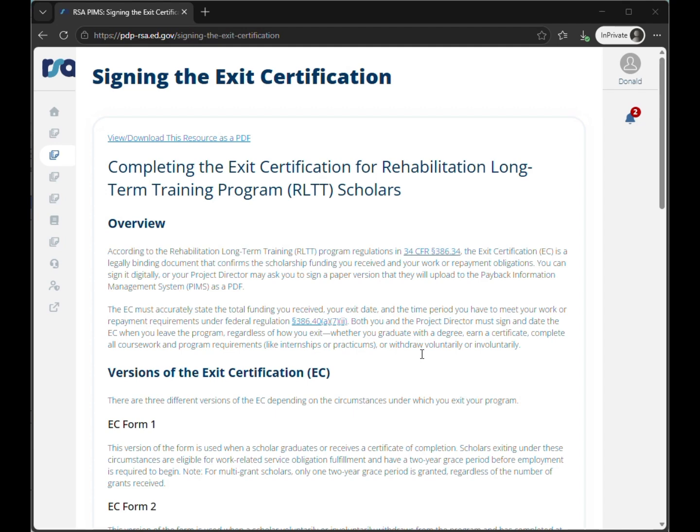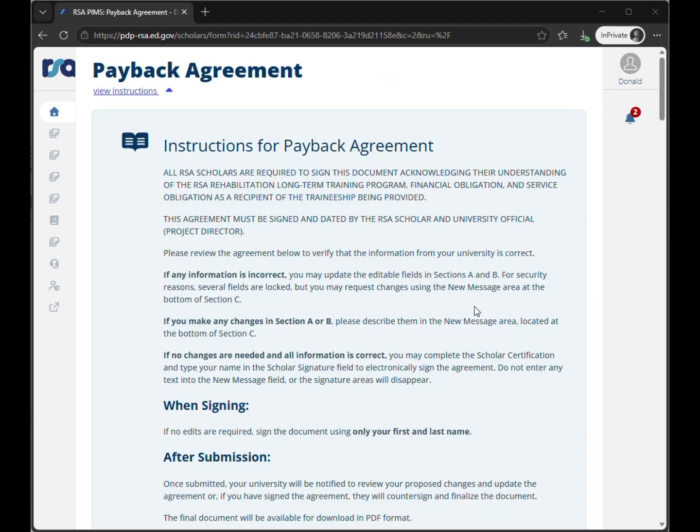The process to sign both forms is the same for scholars, but there are a few key differences between the two. Let's start with the payback agreement. Your university or project director will create your digital payback agreement or PA in PIMS. They will fill in all the required fields and submit it to you for review. You will then get an email letting you know your PA is ready for review.